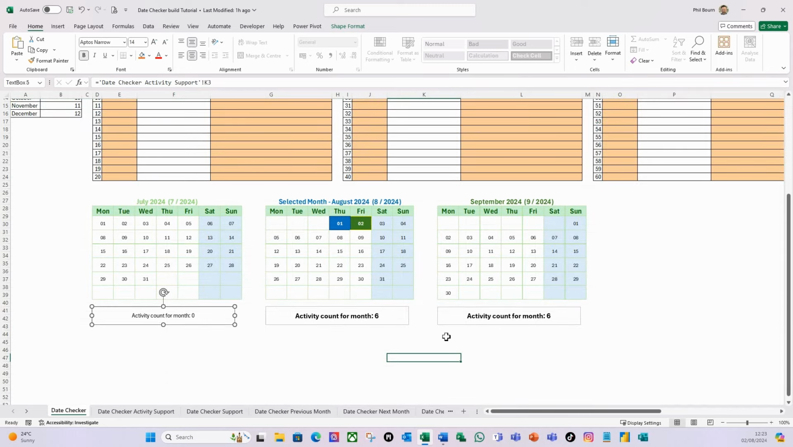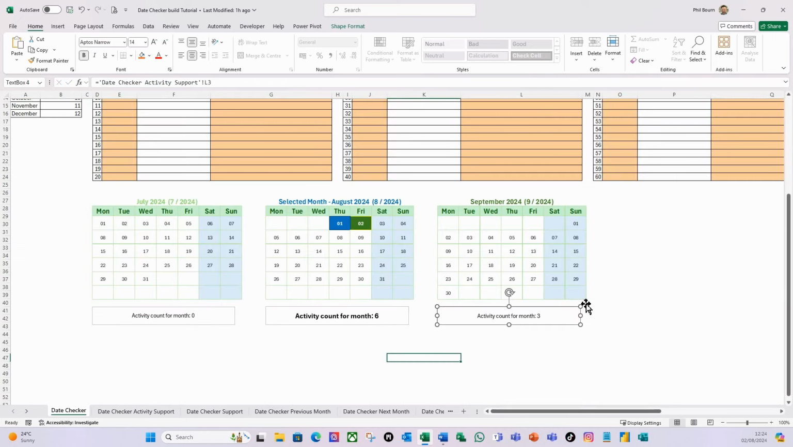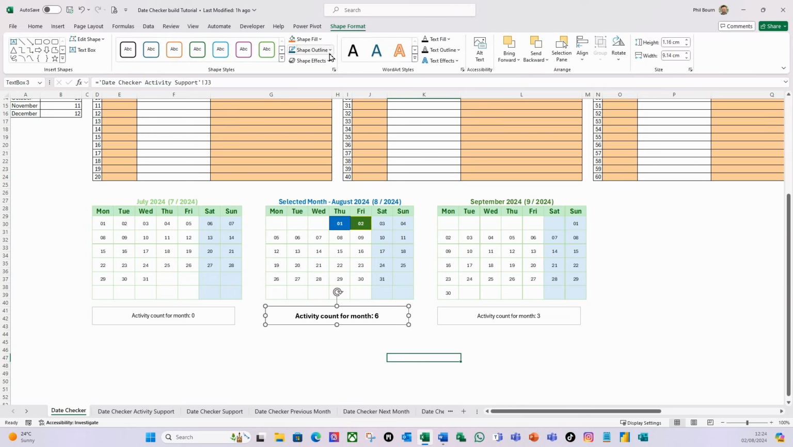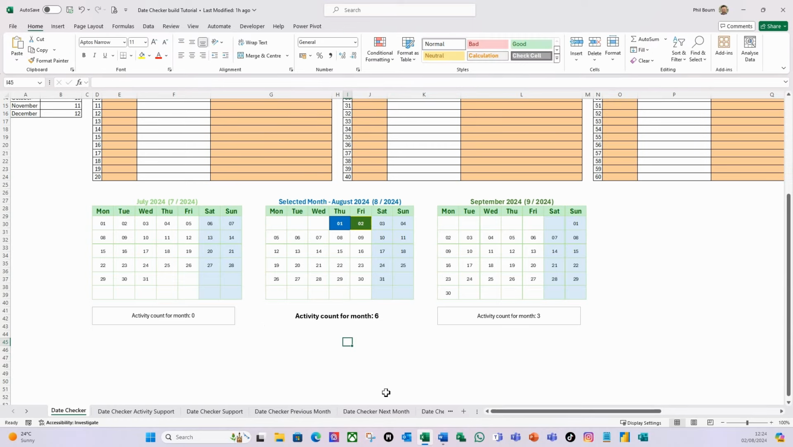Don't worry about the formatting. And then I'm going to take this one here and I'm going to point this one to the next month and do equals the next month and hit return. So now I've got the values in here. I'm going to take this and on the shape format, I'm just going to get rid of the outline. No outline. Yeah, so that's gone.